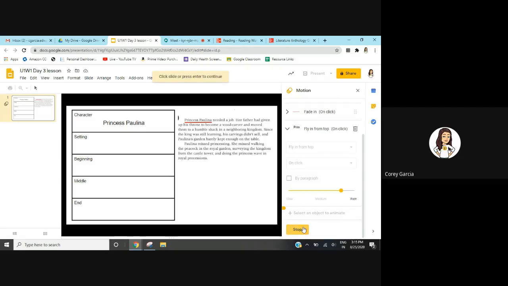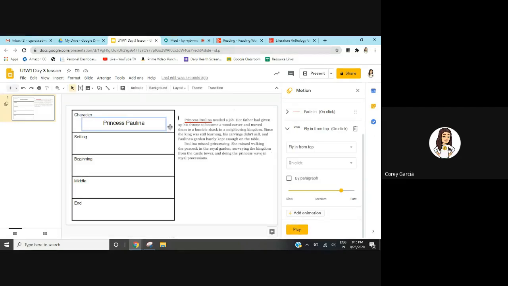Okay, so now I'm looking for my next text evidence. I need the setting. Well, I know the setting was in a village. Let's see, was it on this one? Nope. All right, so it's not on this one. So that means I need to snip it again. So what I'm going to do now is take this entire page because I don't want my graphic organizer to go away.